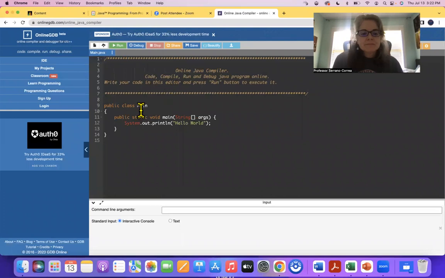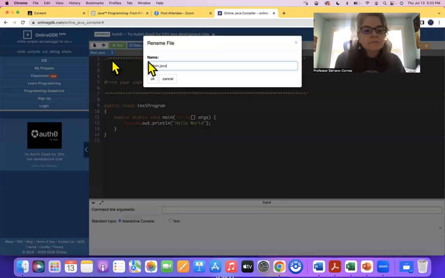So when we're here, remember that main is what I'm going to use to test my classes. So I'm going to go ahead and call this class my test program. I don't know if in your assignment I tell you what to call it; whatever it says on there. So I'm going to rename it. The name of the file needs to be the same as the name of your class. So test program.java.